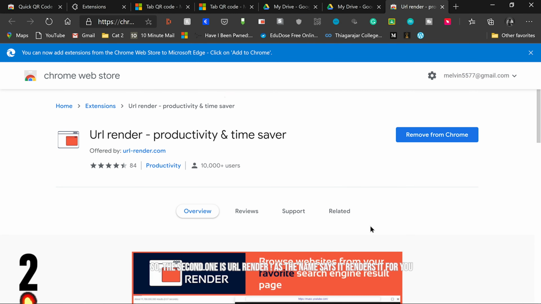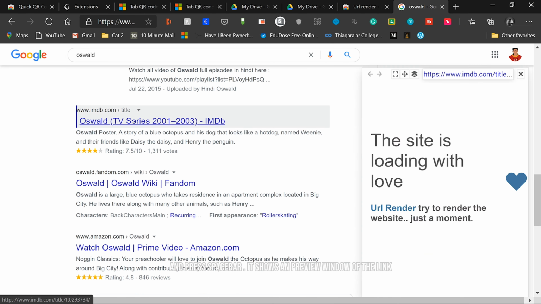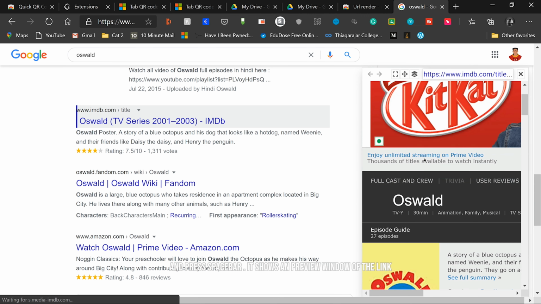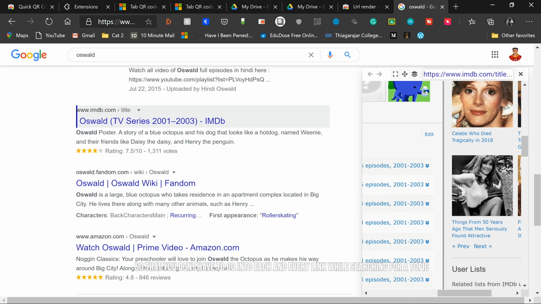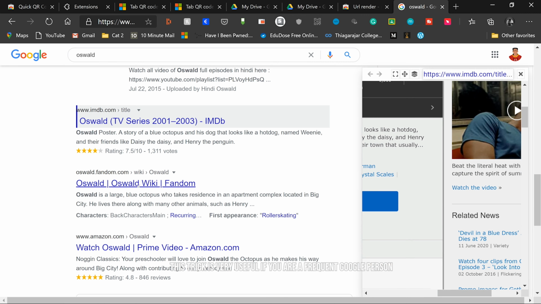So the second one is URL Render. As the name says, it renders it for you. After enabling it on your browser, just place the cursor over the link and press spacebar. It shows a preview window of the link so that you don't have to go into each and every link while you're searching for a topic. This trick is very useful if you're a frequent Google person.